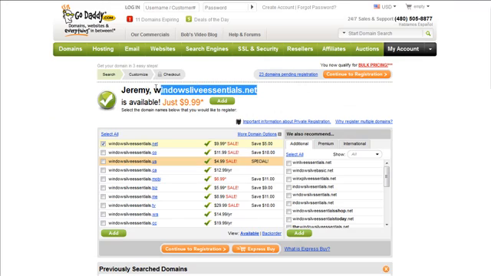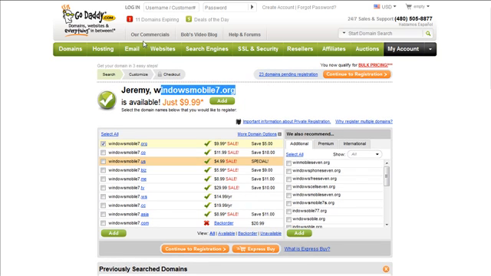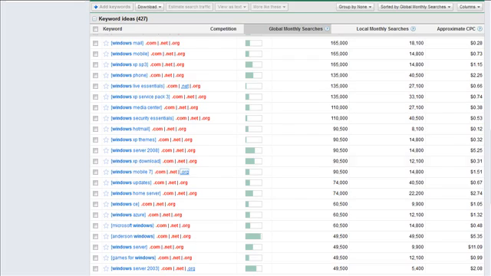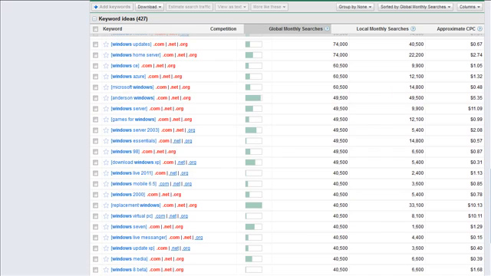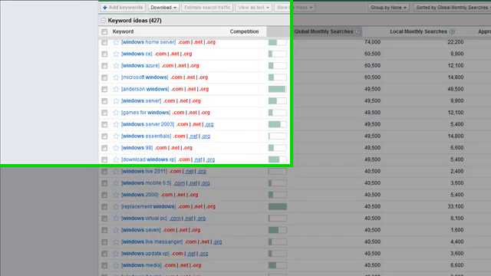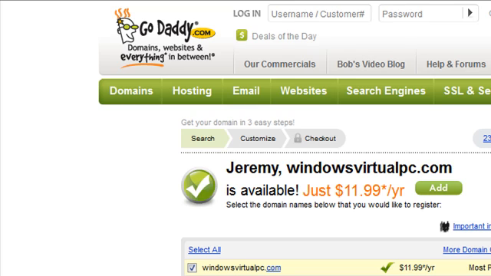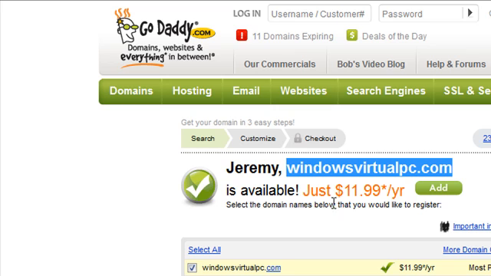See, Windows Live Essentials.net is available. WindowsMobile7.org is available. And this one really kind of blew me away. That was available. Again, I'm sure it's because it's a trademark kind of thing, but you're having the WindowsVirtualPC.com showing as available. Actually, all three extensions are showing as available. And we'll just go over to GoDaddy here, and WindowsVirtualPC.com is available. So I think those are really actually good domain names.